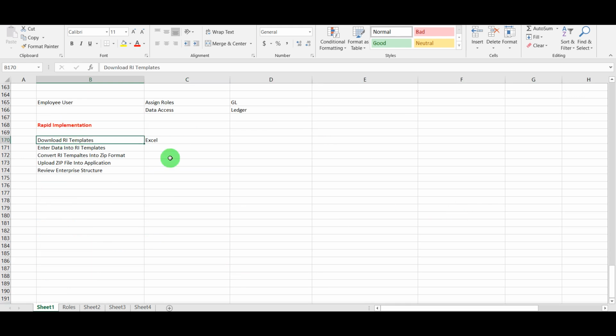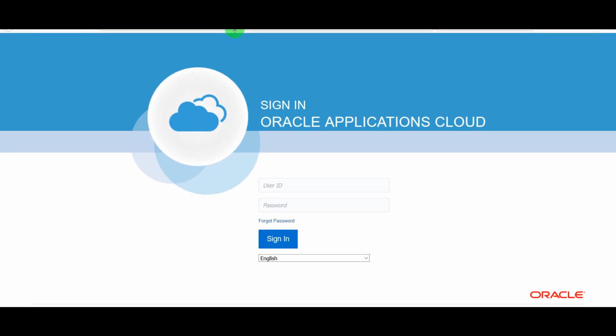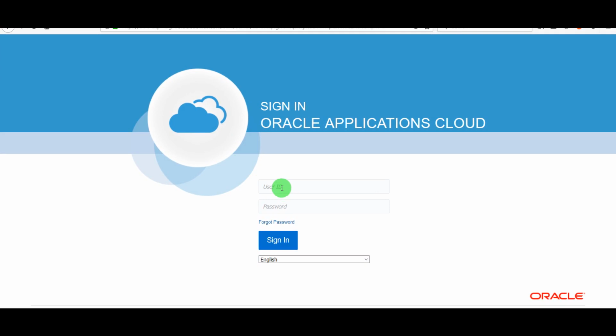First thing is to download the RI templates. So where are the RI templates available? Yes, this is available in the application only, right? So connect to the application. What is our username? FA19 implementation user. So by using this user, we are doing all our configuration. So I logged into the application.